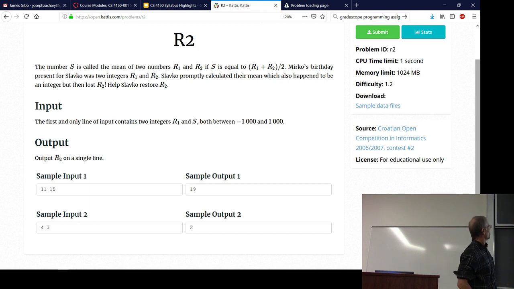Mirko's birthday present for Slavko was 2 integers. Slavko calculated their mean, which also happened to be an integer, but then lost R2. He asks for help to restore R2. So essentially you're given R1 and S, and you've got to figure out what R2 was. So, this is a one-line program.